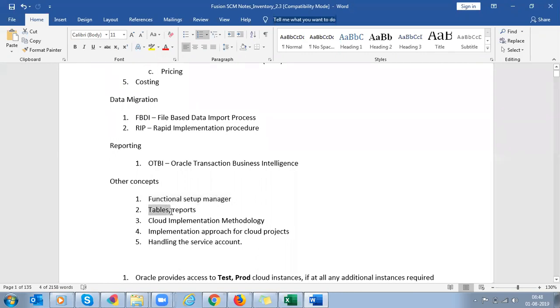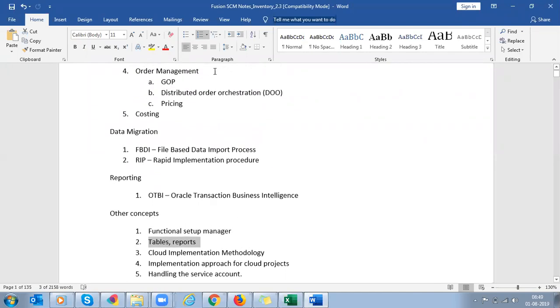And what tables are there? The table list for every module, and what pre-built reports are there? Okay, let us take an example. In order management, in Fusion, especially in order management, there is not a single report. No report is available in order management. No seeded report is available. If you want anything, you have to build it. You have to develop it.